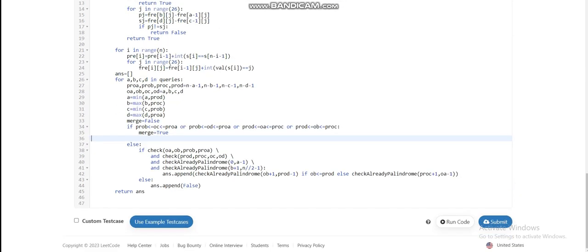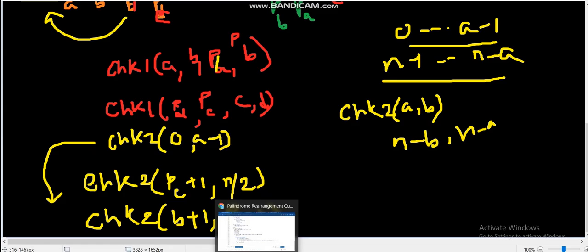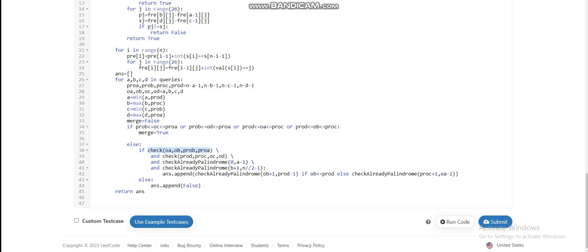So we are checking from A to B and projection B, projection A. Now again check for projection D, projection C, from original C, original D. Now check already palindrome is check 2 for us. Now we'll check from 0 to a minus 1, and similarly we're doing check from b plus 1 to n by 2 minus 1. Here you will see that I have converted a and b's.